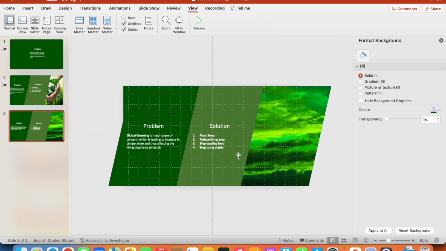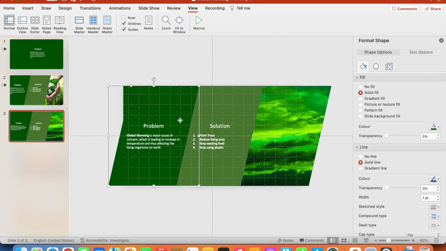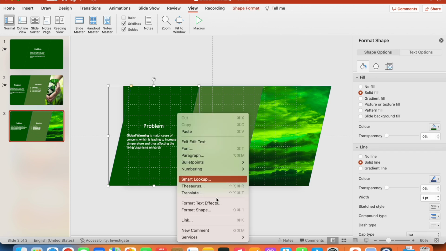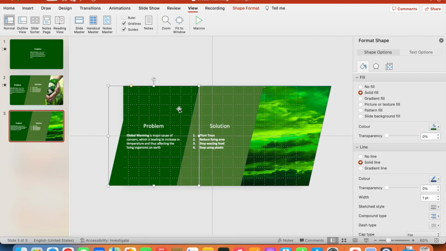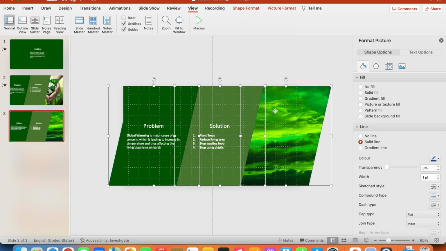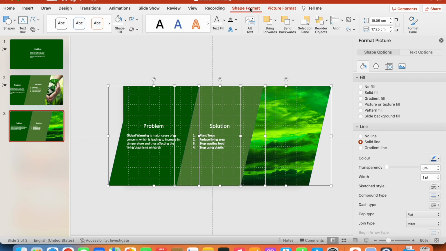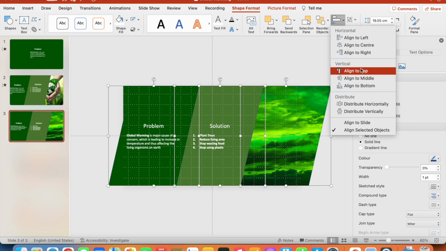Now you can select the first slide and press control to bring it to the front. The slide should be at the front. Now just do one more thing. Select all these three together, go into Shape Format, into Align, and align to center.